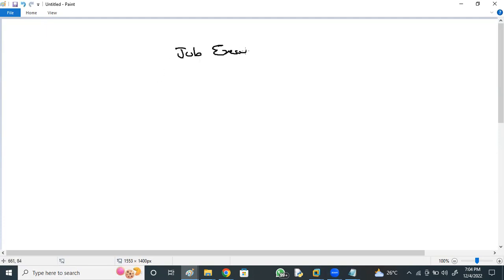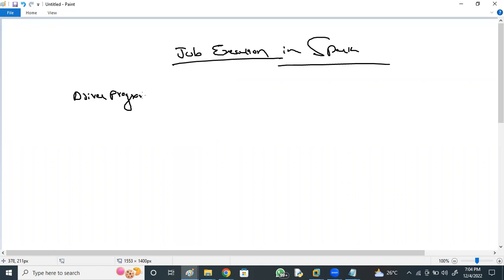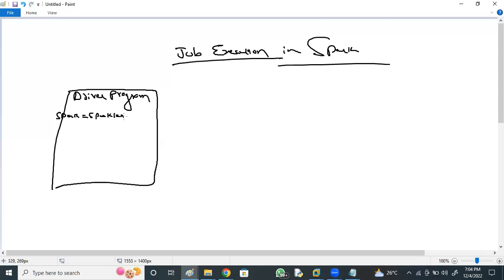Now, job execution, how it happens within Spark. As you asked, I'm not saying anything about YARN here. Already you know about it, but I'm not discussing that. So first, whenever you launch a Spark application, two programs are involved. First, the driver program. In the driver program, the Spark session will be created: spark equals SparkSession.builder.getOrCreate.